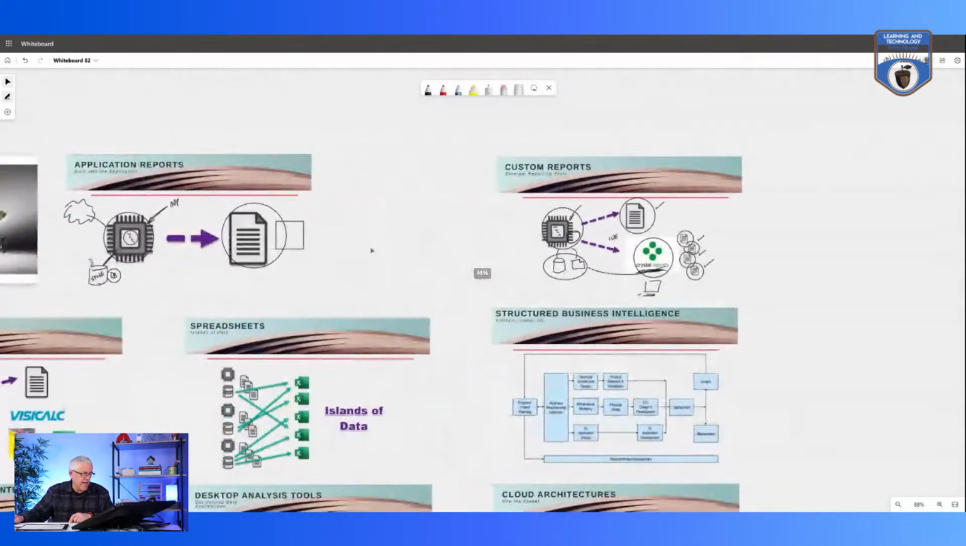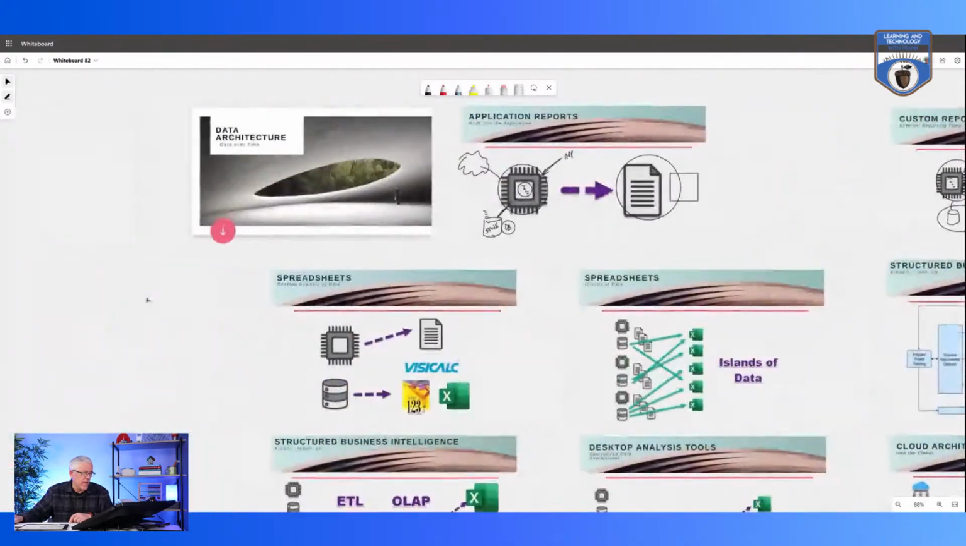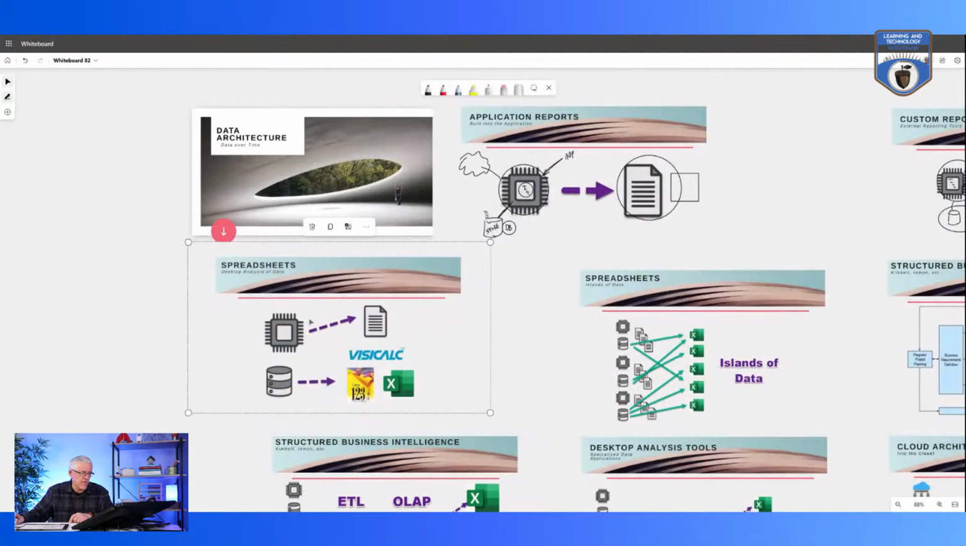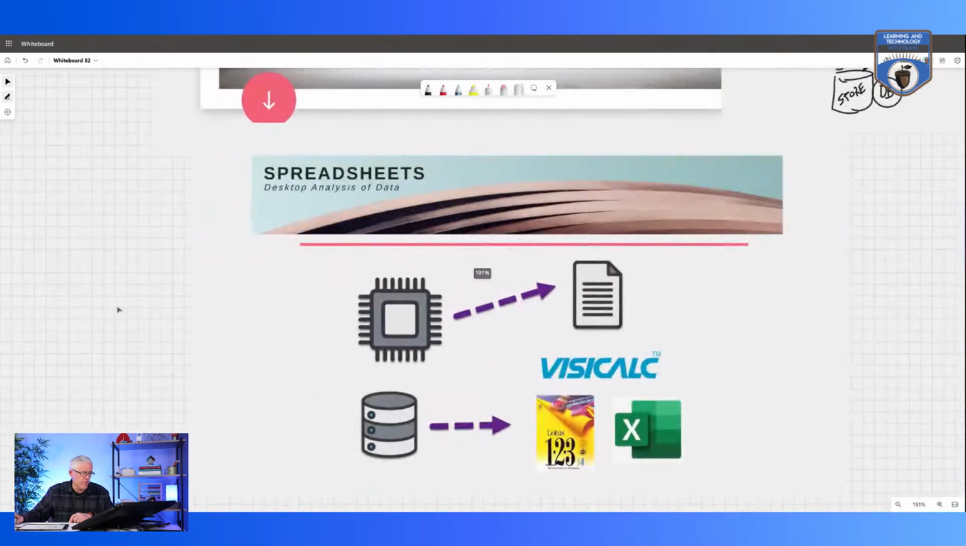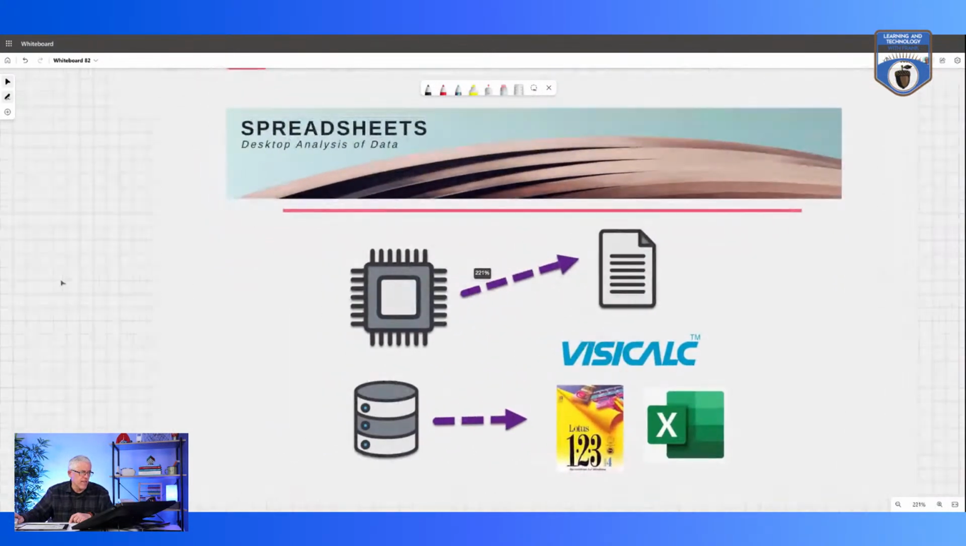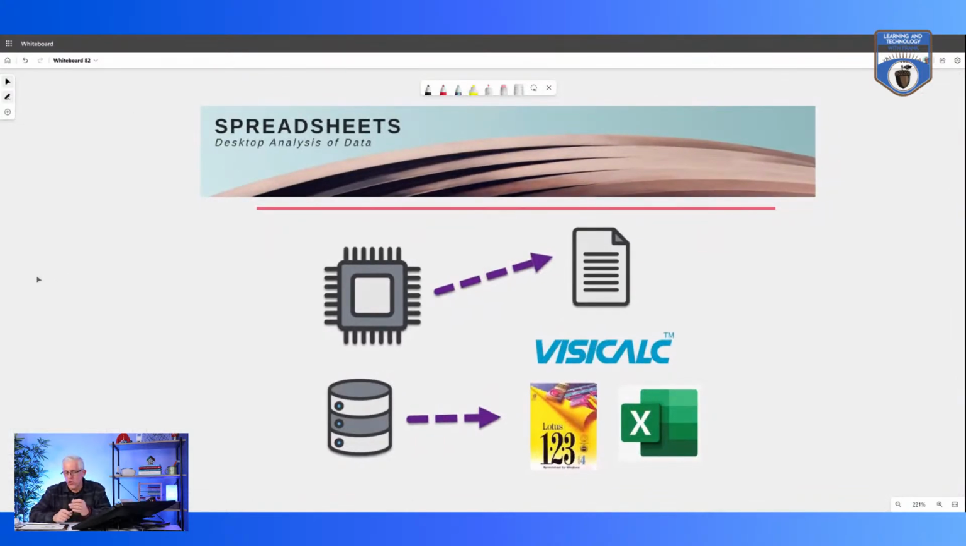And then what we did is after that, we started looking at, okay, now that we've got these reports, some desktop tools came out that were kind of interesting, and these were called spreadsheets. Spreadsheets would be something like VisiCalc, Lotus 1-2-3, Microsoft Excel, which we're all quite familiar with. And within our applications, we would still have the custom reports that were built into the applications.